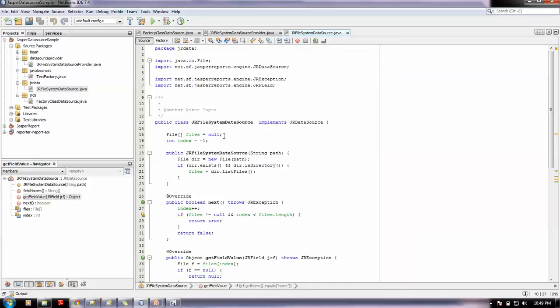What I intend to do is pass a path of a folder into the constructor of JR file system data source. Then I will show all the contents of the folder, along with the names of the contents. I will also show whether each is a directory or not, as a boolean true or false, as well as the size it takes on the disk.